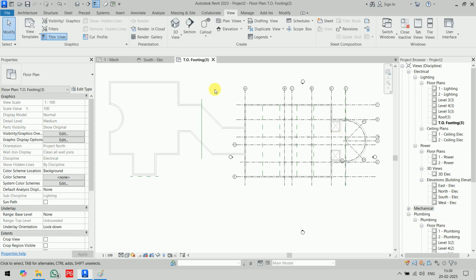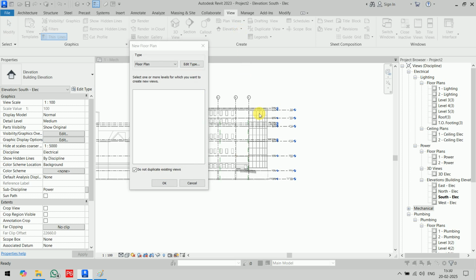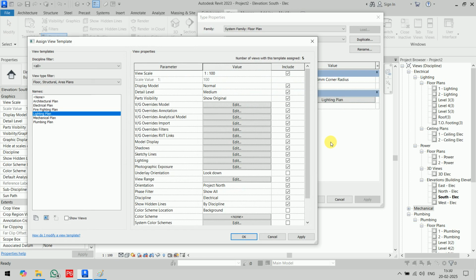Okay, I have a doubt. Yes. If we go to the electrical, in electrical plan, ceiling plans only come, like how do we differentiate? In electrical we have lighting floor plans, we have power floor plans.